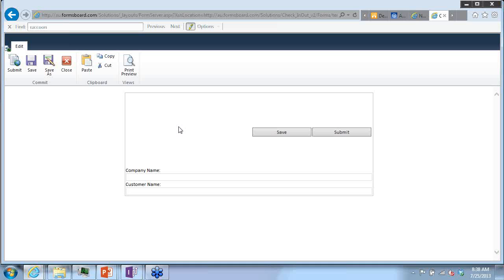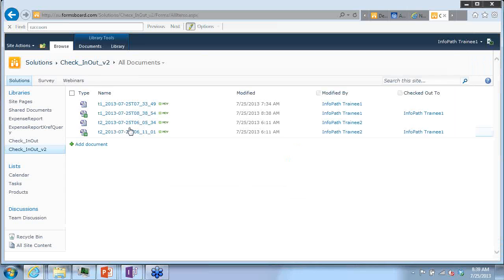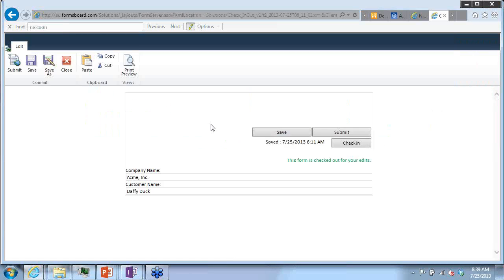Okay, so this is a really, really simple form, and what we're doing here is we just have two fields in the form, and the customer's name, Sally, and if we save the form, it automatically checks it out. The form is checked out for your edits. If we go back to the library, using the close in the ribbon, not the close of the browser, then you'll see that the form is checked out to InfoPath Trainee 1. That's me. I click on the form, it opens it up.